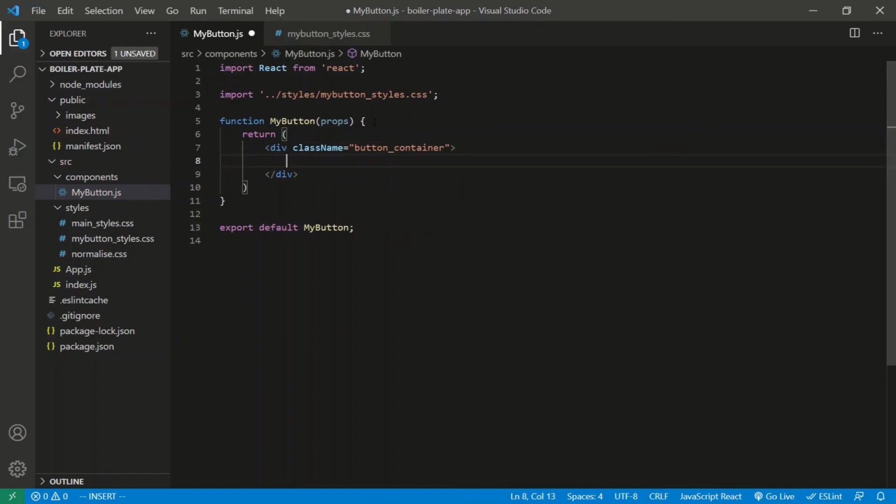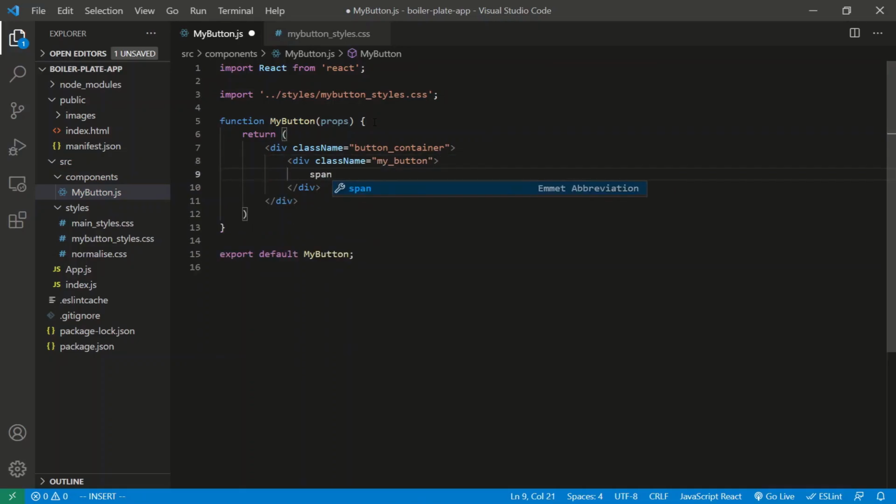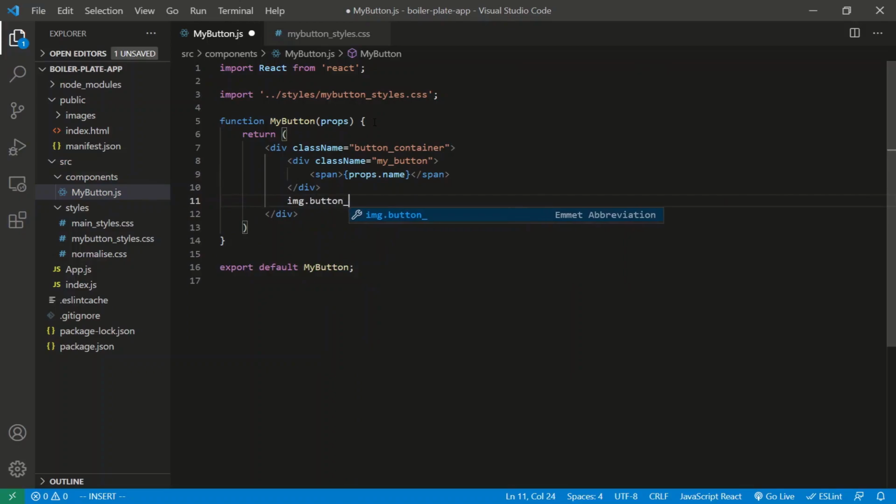Within that, we have the actual button. So we'll say div.my_button. In there, just a span with the name. So props.name like that. Also in that button container, the image for the button, we'll call it the button image. And /images/ we use the rocket.png. And these classes are going to be my button plus a different class depending on the value of a variable. So it's going to be like this, a ternary.